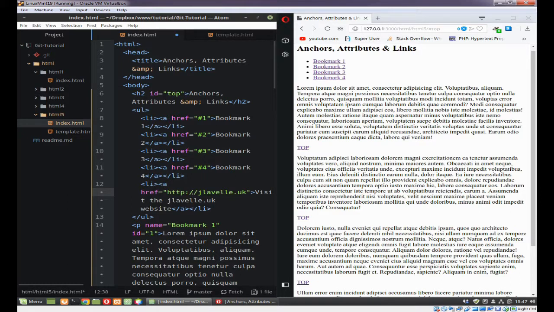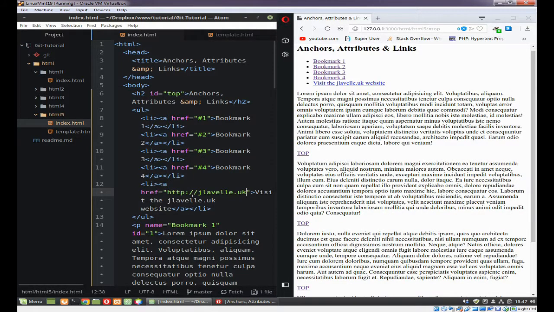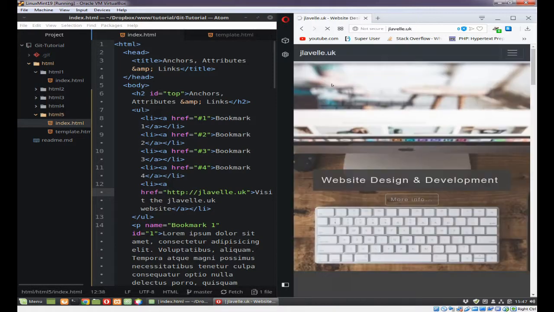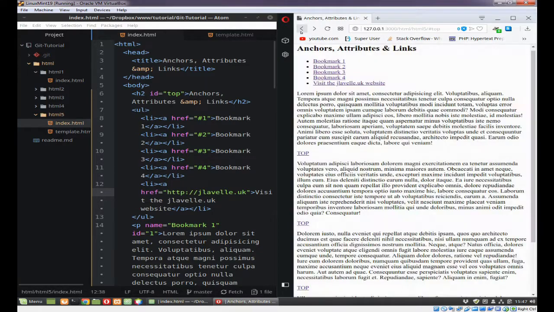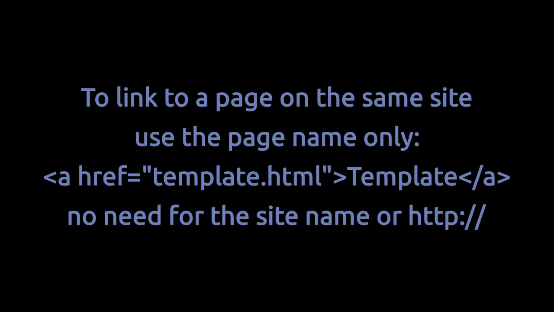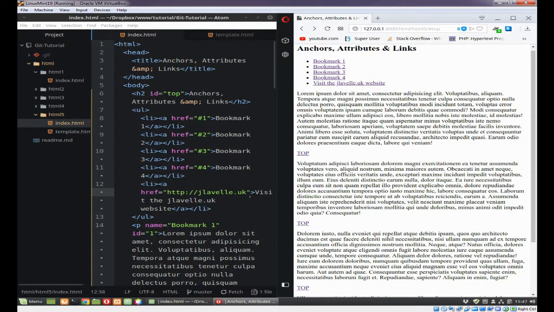So if I press Control and S now, you'll see we've now got a new link under the bookmarks, and if I click on it, this might take a moment, we get to my JQL.uk homepage, and as you can see, it asks about cookies. So let's go back by clicking the back button on the browser. So that's how you create a link to another page.